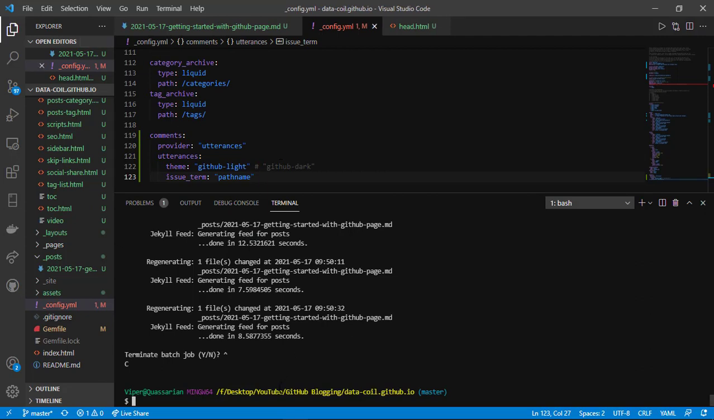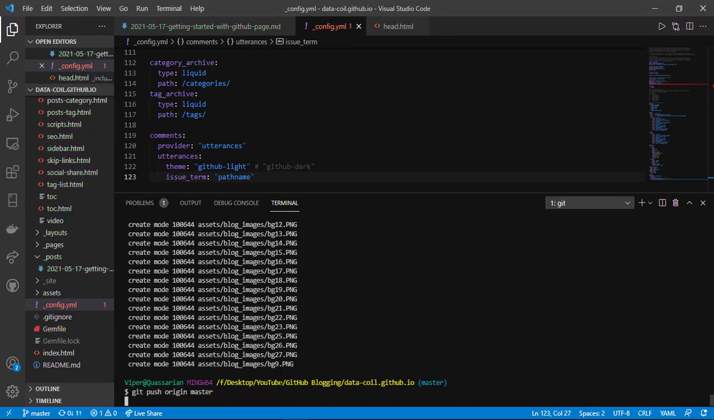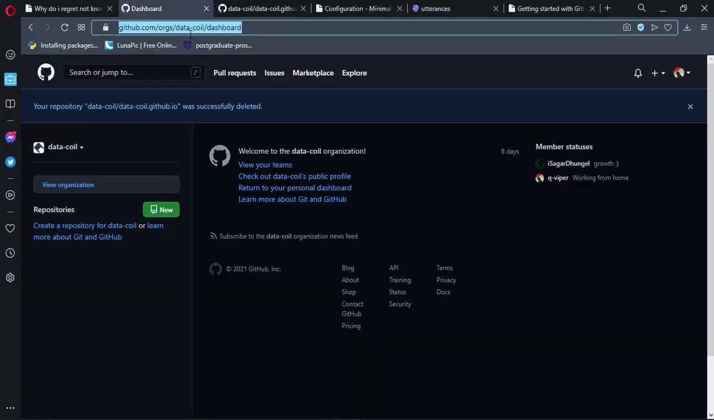Once it is done, let's push the changes, because commenting is not available on the local site, and we will check if commenting is working or not on the remote site. Add the changes, commit the changes and then push it. Once completed, open our remote site.